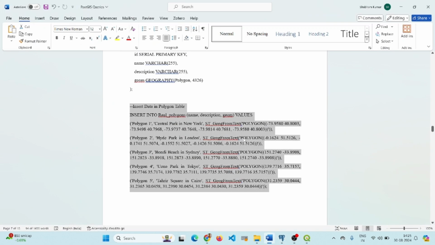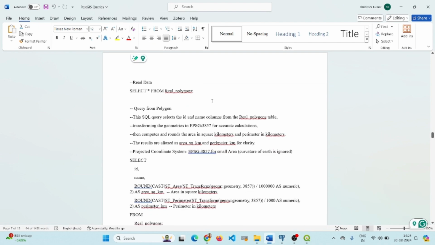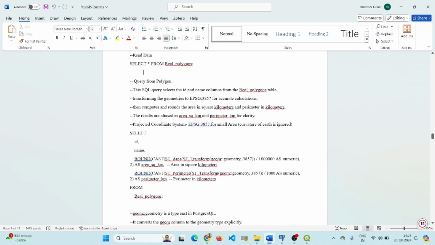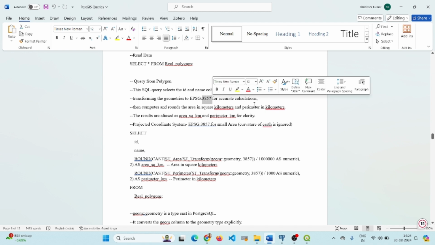Now we have to look into the other things. Okay, now we are doing some query based on our requirement. So first query, these are the queries from polygons. This SQL query selects the ID and name column from the real polygon table. First one. Second query is transforming the geometries to EPSG 3857 for accurate calculations.